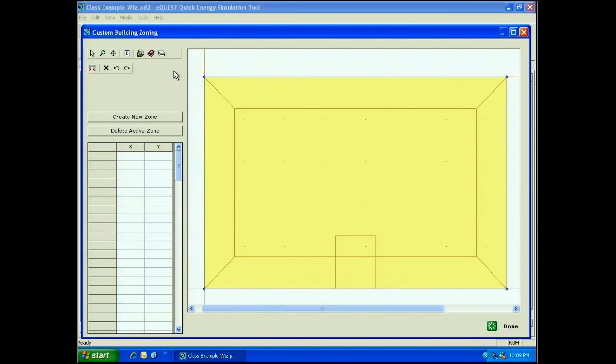Then to create a new zone, we click on the button that says Create New Zone. Do that, then click on our arrow on the upper right here so that we can draw our dots on the diagram. And let's start in the lower left corner. I click there, and again we get a blue dot, just like we did for the building outline, the footprint. Click on it again, it turns yellow. Click on it again, it turns back to blue. When it's yellow, you can move it around.